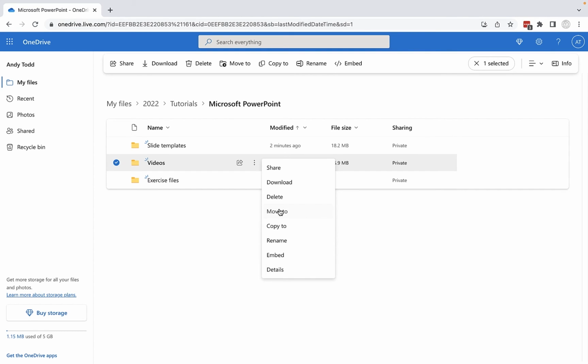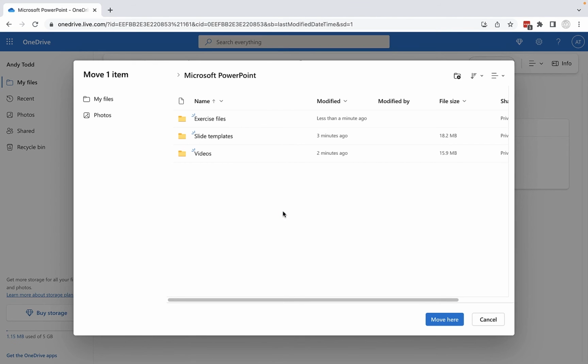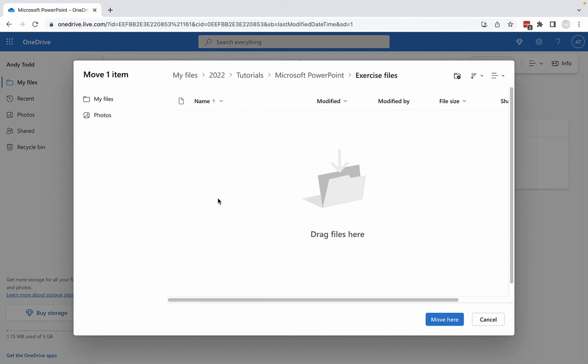So I'm going to go Move To, and then it's going to say, okay, where do you want to move this particular folder and its sub-content to? Well, I want to move it into exercise files. So I'm going to open exercise files from here. Now at this point, if I want to create a subfolder within there to put it inside, I have the option up here to create another folder. This would just generate a folder within exercise files.